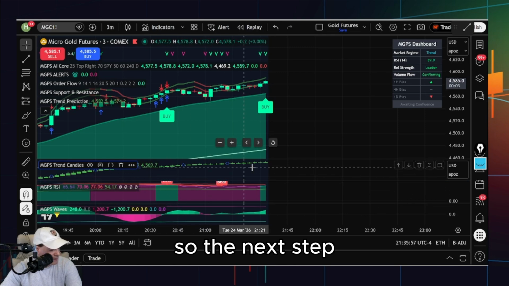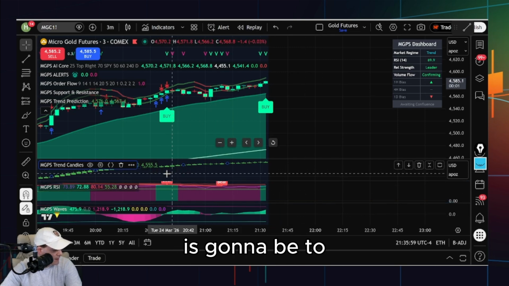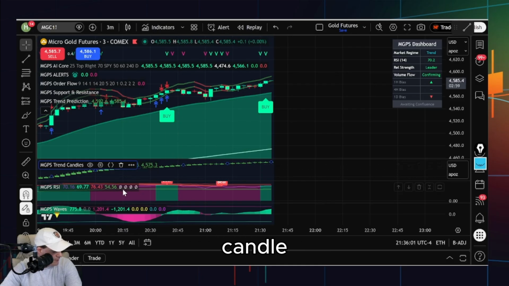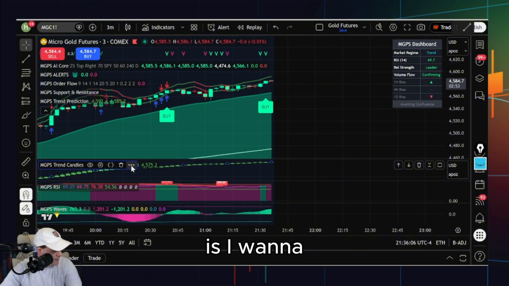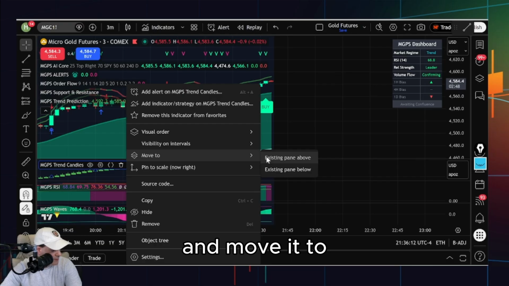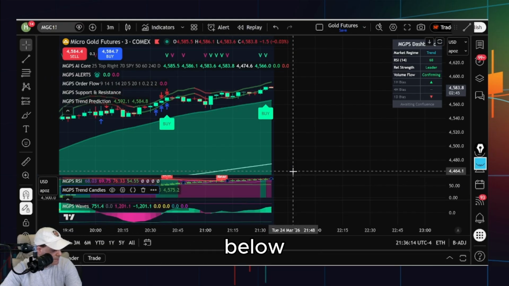So the next step, and the last step for this, is going to be to move the trend candle overlay over the RSI. So what I want to do is click on the three dots where the trend candles are and move it to existing pane below.